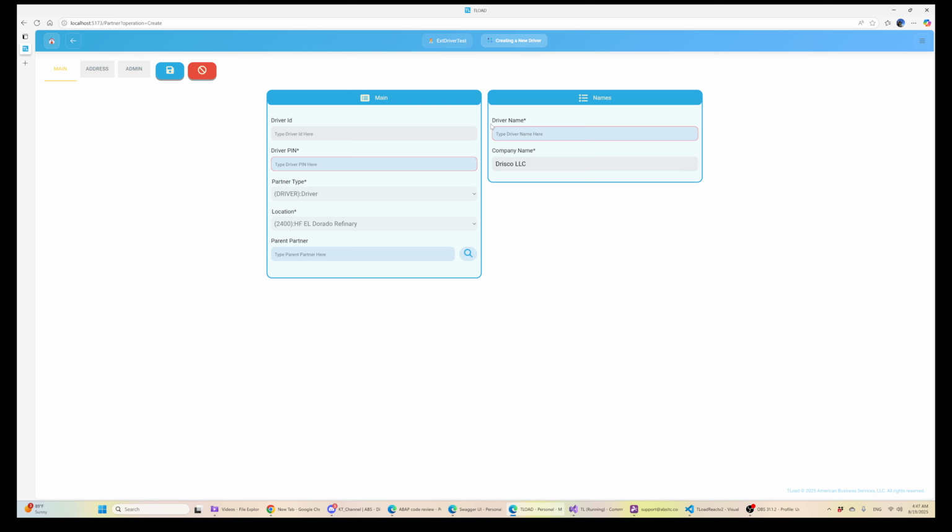So I'm going to put in code 4321 as a PIN, and I'm going to use a name of Jerry Brown as the driver name. Okay. Note that the company is going to come defaulted in. So this is saying that Jim Brown works for Driscoll LLC. Save the driver.